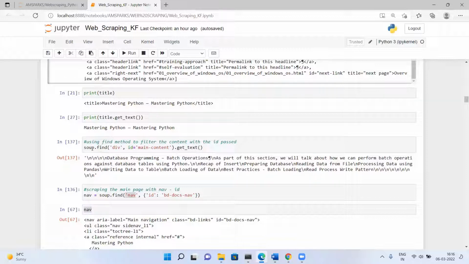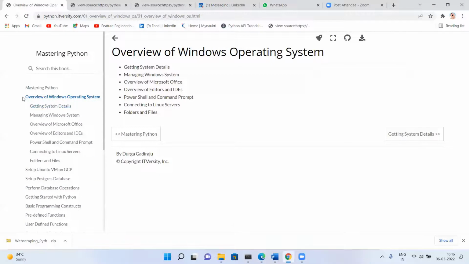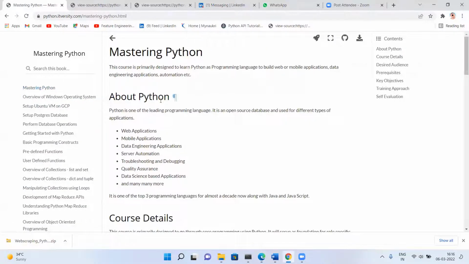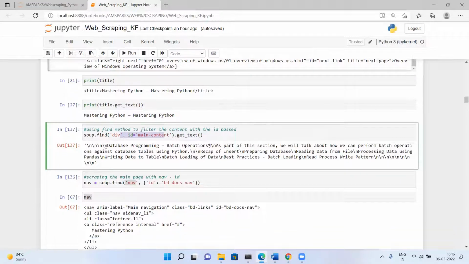So what I'll do is use the find function and pass the ID here, and ask it to get me the text over here. So basically, this is my main content, mastering Python, about Python. I'm passing the ID and asking it to give me the text, so it will give me this text.